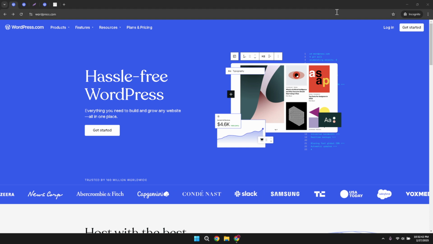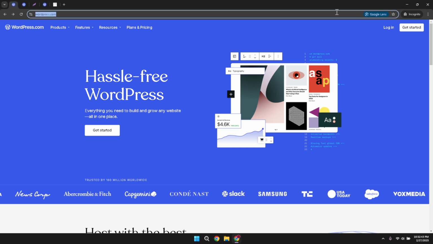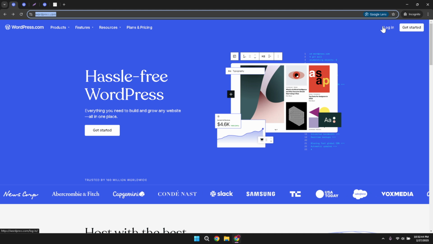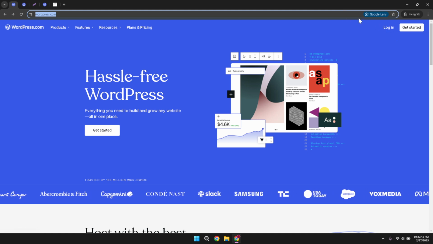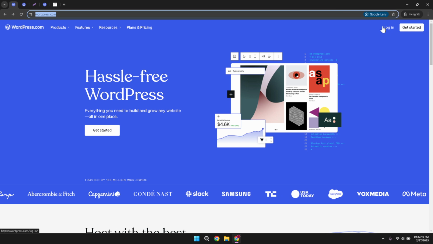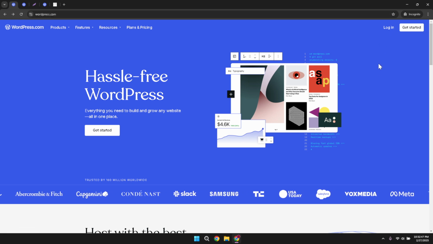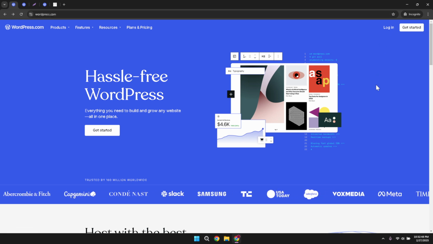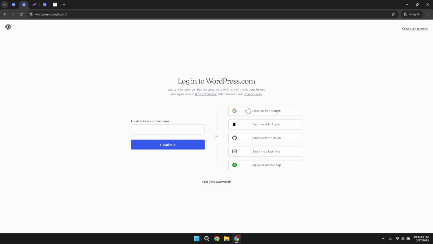To get started, you'll need to visit wordpress.com. Open up your web browser and type in the URL, then hit enter. You'll find yourself on the main page of WordPress, where you can manage all your site needs. Once you're here, locate the login option at the upper corner of the page and go ahead and click on it. If you're regularly updating or managing your WordPress site, you're probably quite familiar with the login process, but for those less experienced, don't worry, it's pretty straightforward.